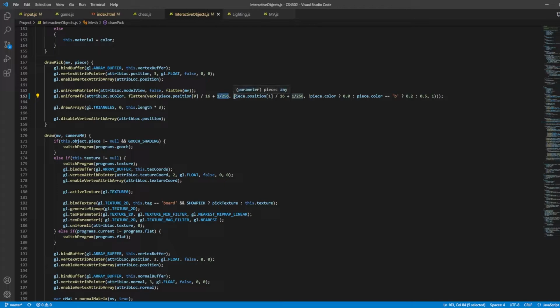And then for the rows, we do the same thing, but we use the second position. And then we gave different colors in the blue value for what color the piece was, so it's easier for us to determine looking at it, even though we won't need to be using that when we read the values from the image. And then we can just draw our arrays as normal. In this case, the length is the number of triangles, so we multiply that by 3 because there are 3 points in a triangle. We disable our attributes just to clean up what we did before.